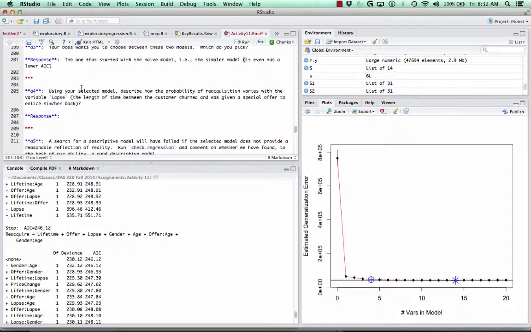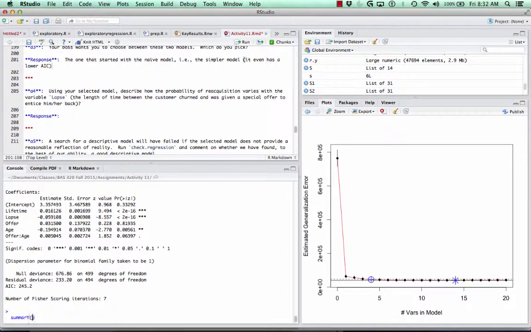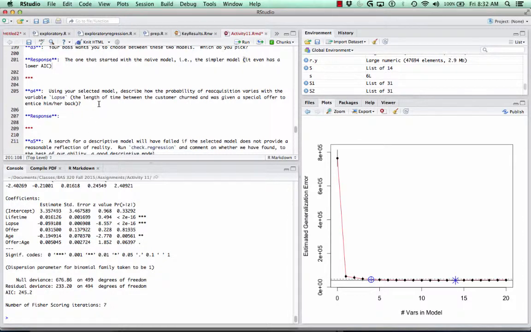All right, so using our selected model, describe how the probability of reacquisition varies with the variable lapse. All right, so that was S1 here. So let's look at a summary of S1. And we're interested in talking about how it changes with lapse here. Well, the good news is that lapse is not involved in any interactions, so I can just look at the coefficient and make a comment. I see that the coefficient is negative, and so that means that customers with larger values of lapse have a lower probability of the level of interest.